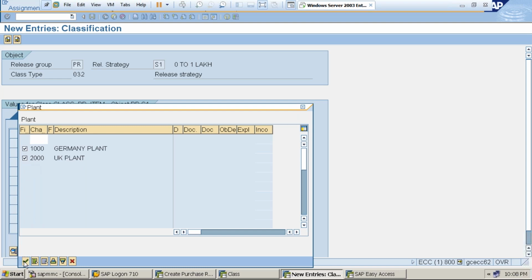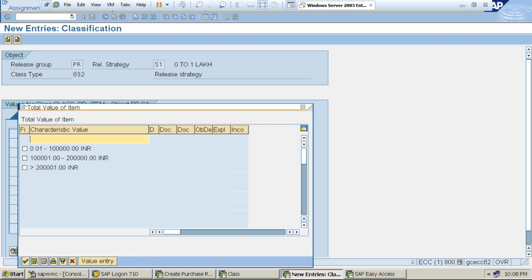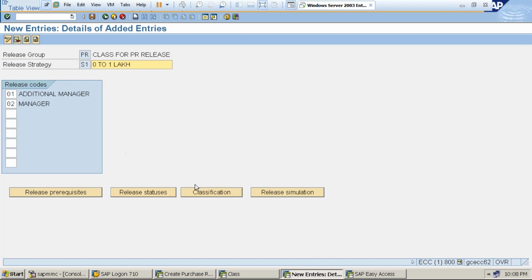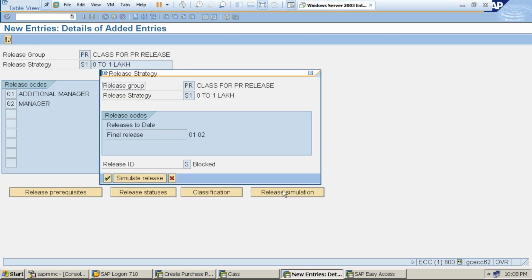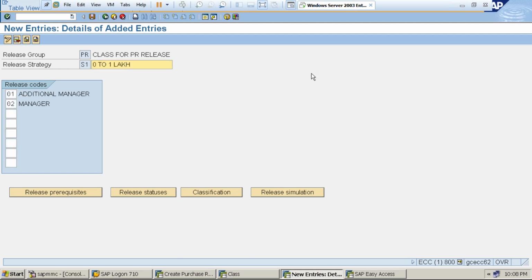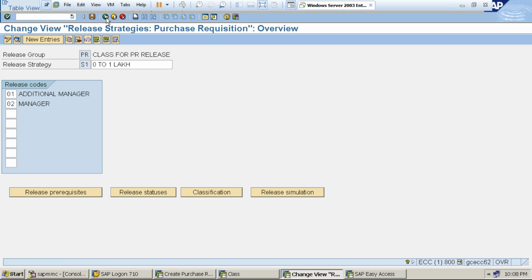And total value of item, so here 0 to 1 lakh. I need to select only one. I need to select this, right? I can't select this and I can't select this. Now click enter, click this arrow button and release simulation. Double click simulate release; release possible and release possible, right? Close this and save it. So one strategy I have configured. Go back, I have to configure three strategies.